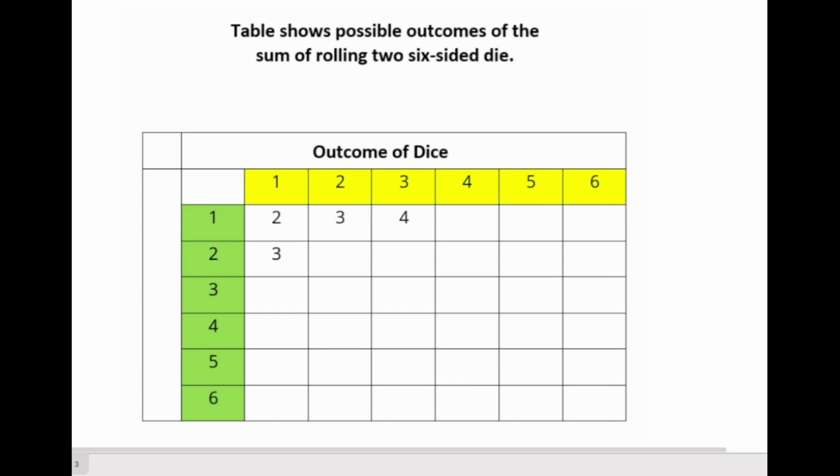So when I roll the dice, what I'm going to have is one die, I'm either going to get a 1, a 2, a 3, a 4, a 5, or a 6 on the top of the die. And the other die, I'll also have either a 1, 2, 3, 4, 5, or 6 on the top of the die. And we're asked for the sum. So all I have to do is just add them together.